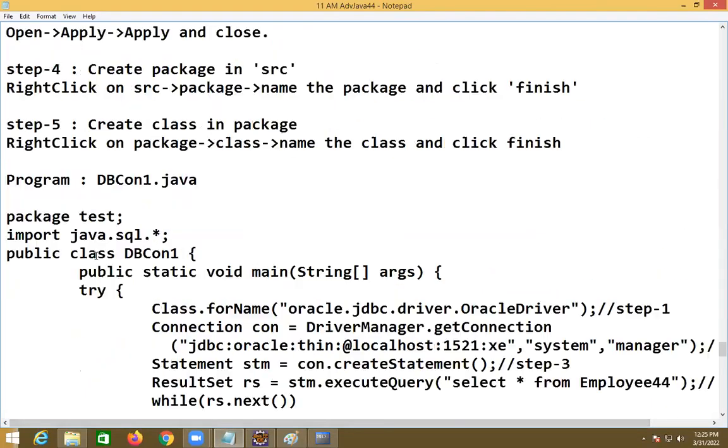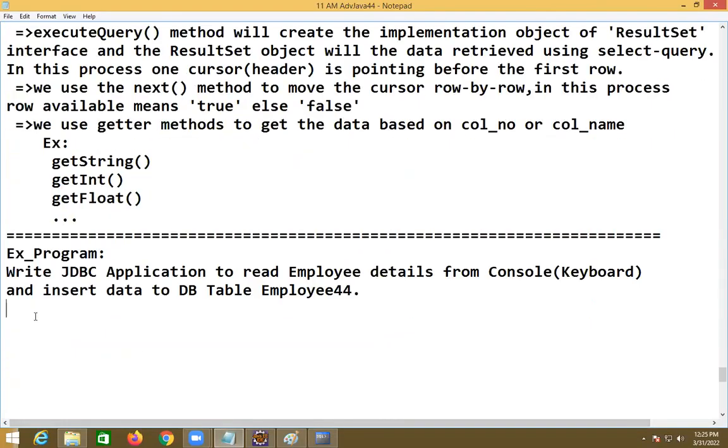Here, the program name I took it: dbcon2.java. The output I am taking.